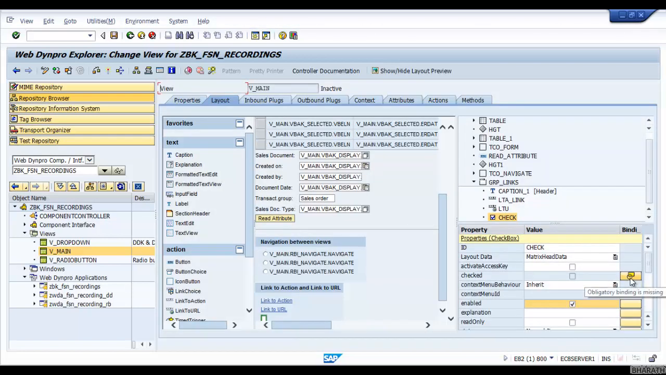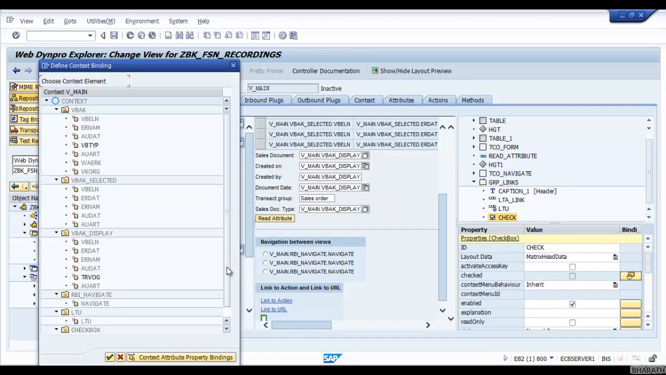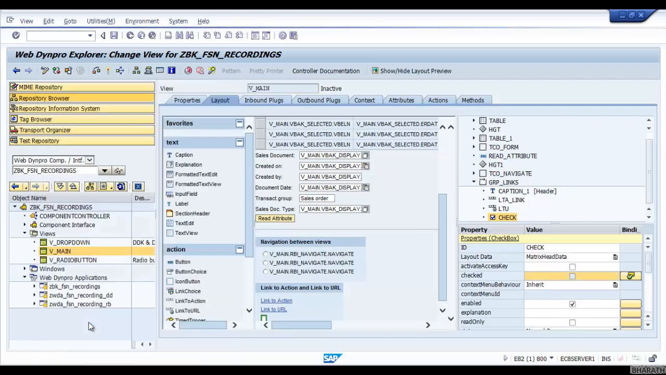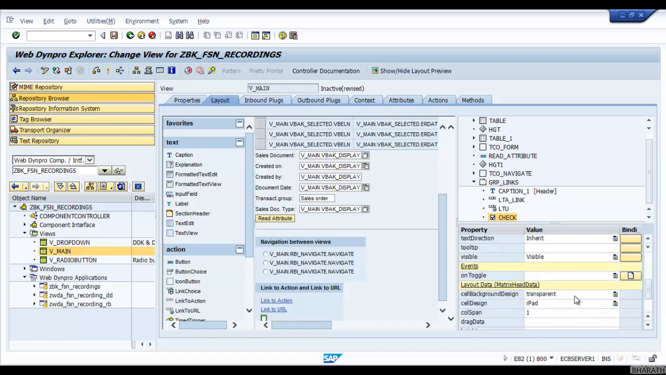So mistakenly, if you forgot to do the context binding for a few UI elements for which mandatory binding is required, the Web Dynpro ABAP framework will throw an error message for you. So here I am doing the context binding. Select this. Context binding is done, binding exists. You can see here binding exists. Here this is toggling between checked and unchecked.